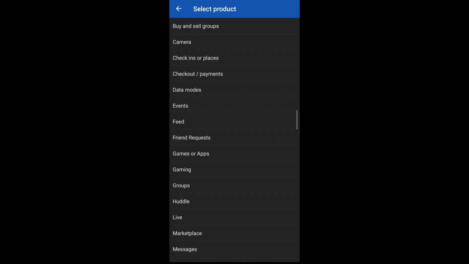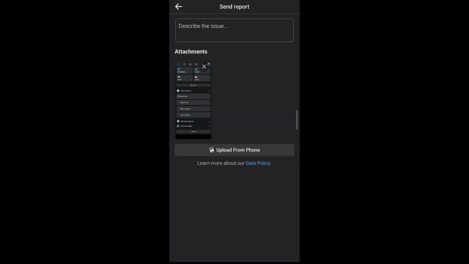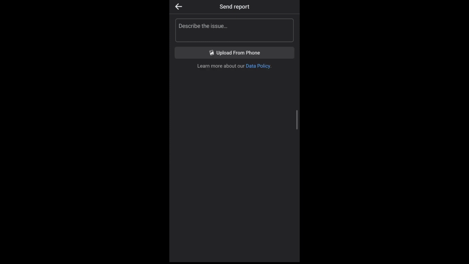Tap on include. Now go ahead and select the category that best suits you. Suppose you can't access your feed because your account is restricted, go ahead and select feed. Now there will be a default attachment on the report. Go ahead and cross that out by tapping on the cross icon that appears on top of this image. Once you've done that, go ahead and tap on upload from phone and upload the screenshot that you've just taken. This will lead you to your gallery and select that image that you've just taken.